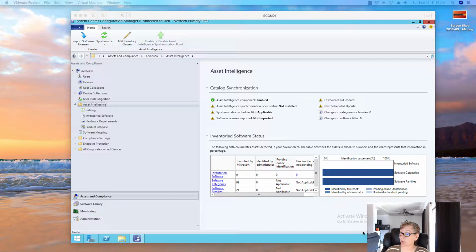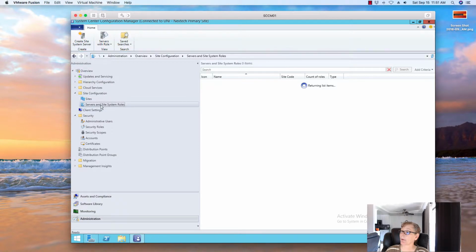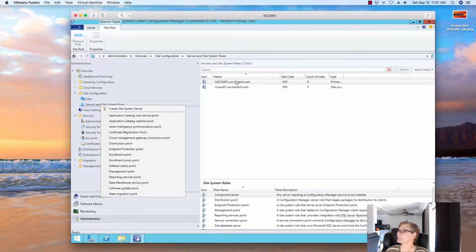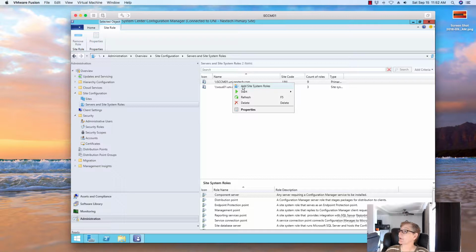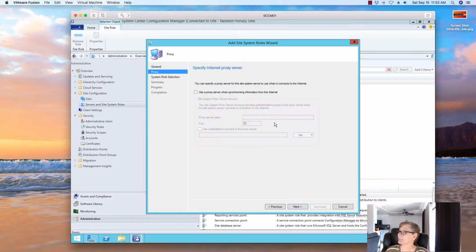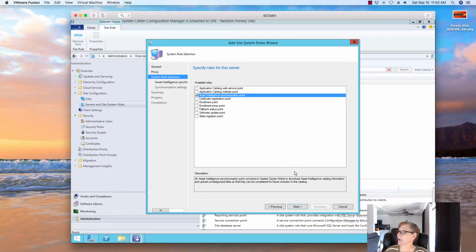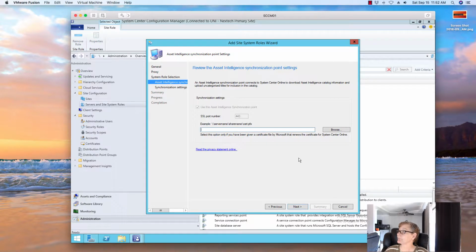So we're going to go over to Administration. Let's go ahead and over here we're going to add a new site system role. Next, and we're going to select Asset Intelligence synchronization point, and then we need to import this PDF file. So give me one second.